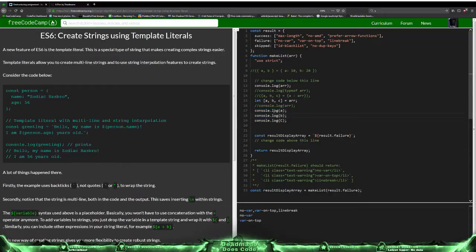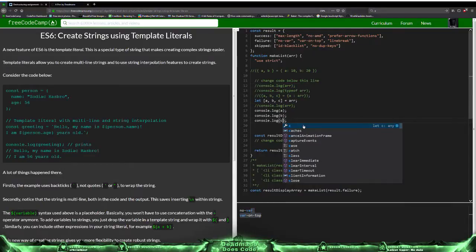So we got no var, we got var on top, but where's line break? Why is C suddenly an issue? We got no var, var on top. Why aren't we getting the third one? Should be C. Wait, what? Oh, I had a capital C, that's why.